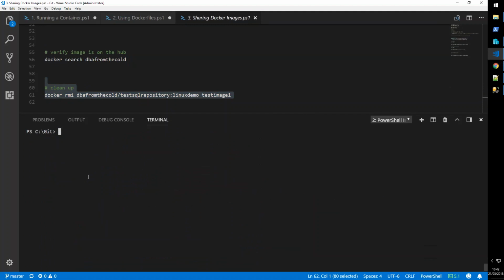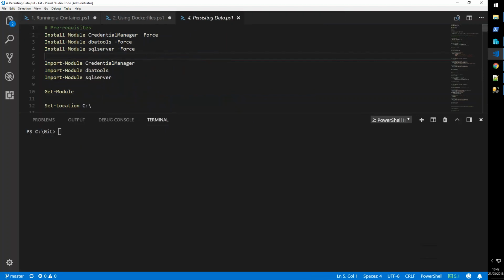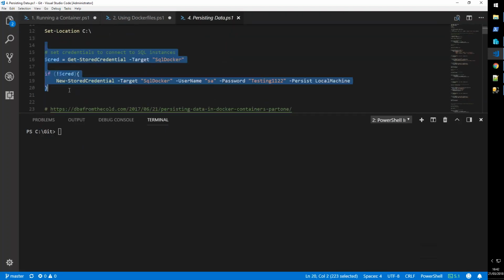Okay. So far we have spun containers up, tested against them, blown them away, created a custom image, spun them up, tested against them, blown them away. But when we blow away a container, any data that we change within that container will be lost. So we need a way of persisting data within our SQL Server containers. And there are a few ways of doing that. The first one is to mount volumes from our container host to our containers.